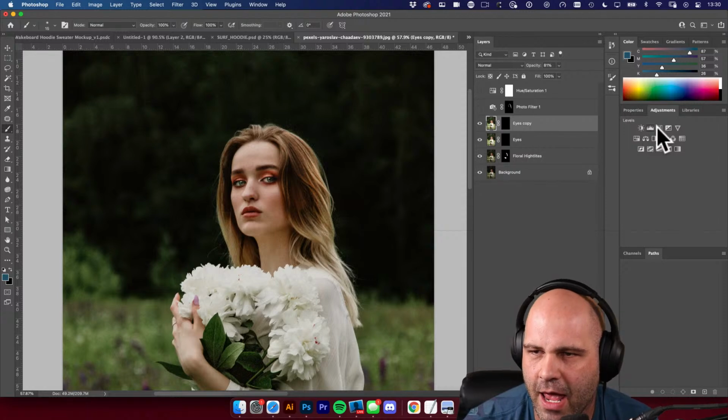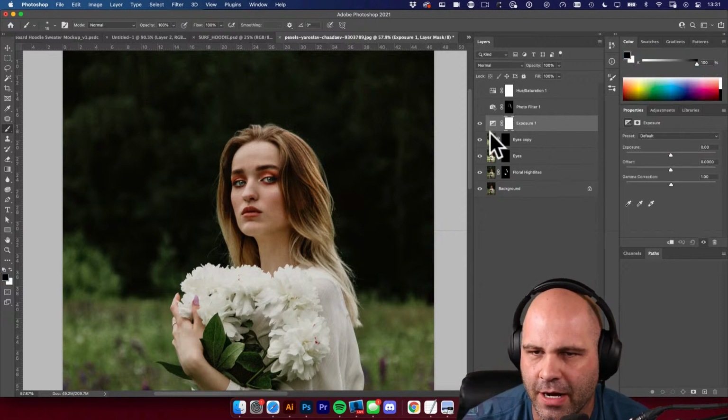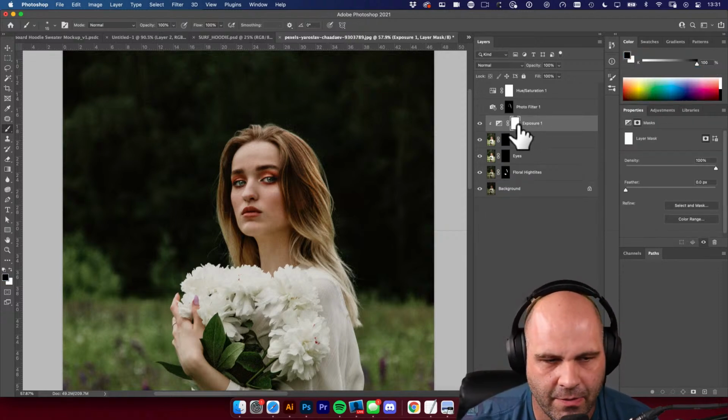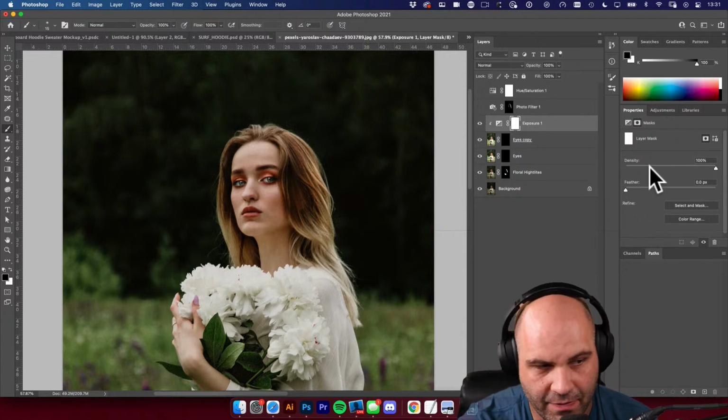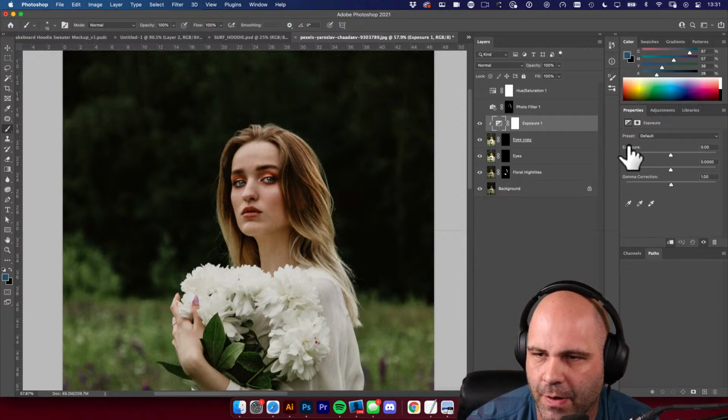He would add, what would he add? Where is it at? He would add maybe an exposure layer to it, mask it down, and I've got a fly on my head. Nice. Properties, what am I looking at? Oh, there we go. Exposure.